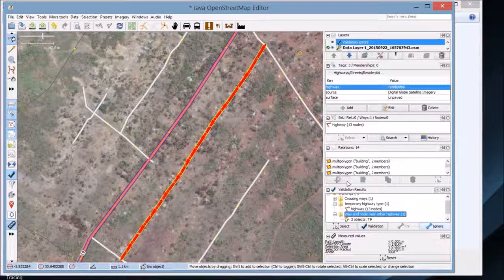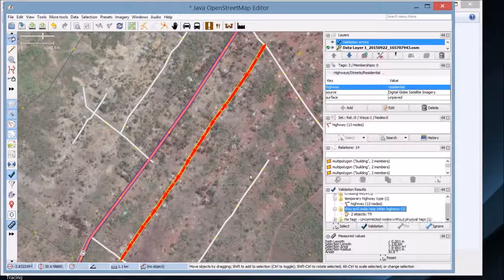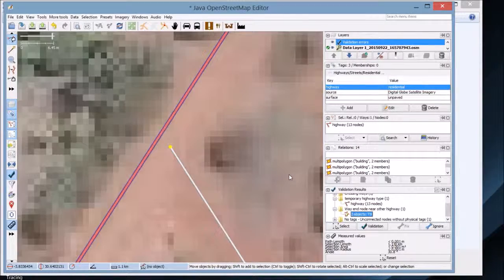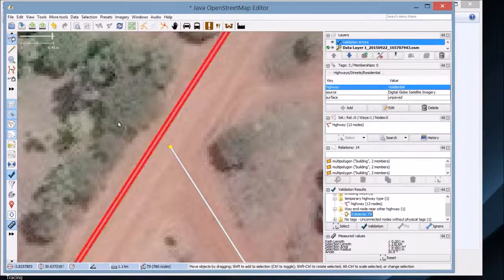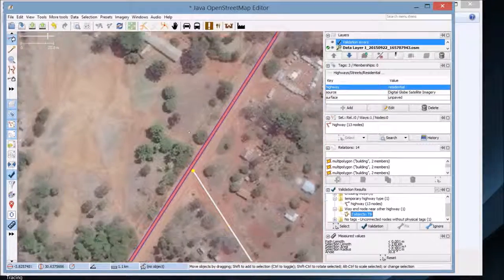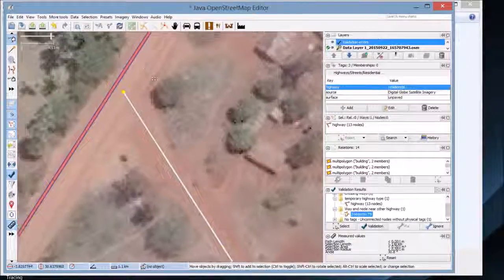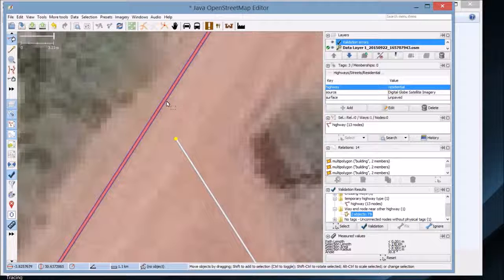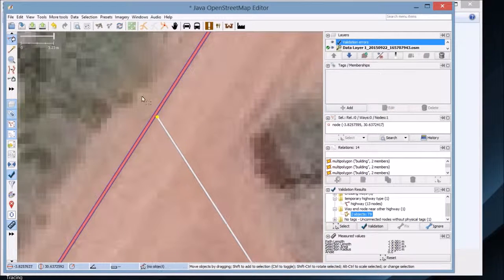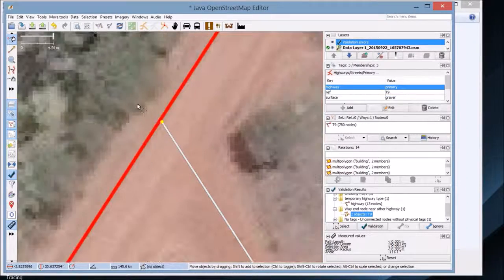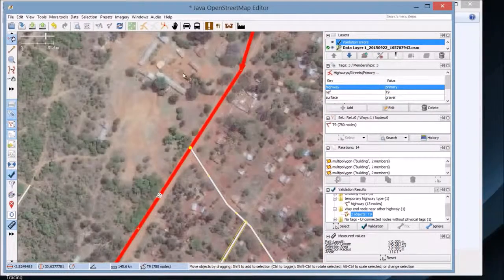So, way and nodes near the other highway. Let's go to the problems. You see these two roads. If you zoom out, you can see that this road is clearly connected, but for some reason it wasn't digitized that way. So let's do the same thing again. Let me connect it real quick.